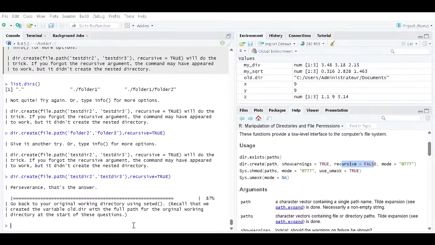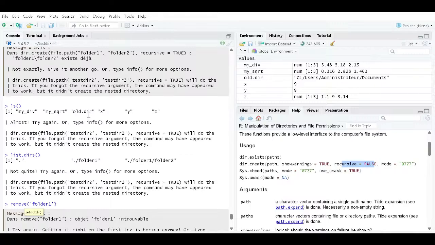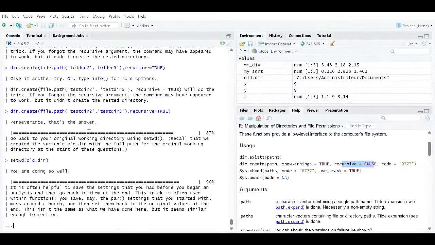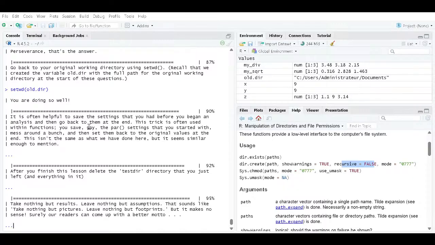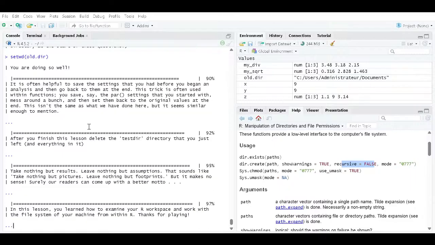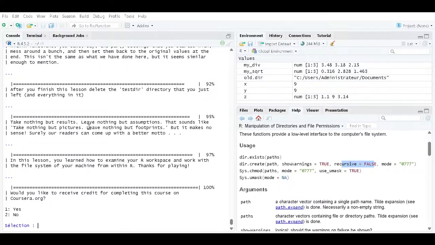Go back to your original working directory by using setwd. Set working directory, it was olddir. Was it old.dir? No. Yes. Okay.